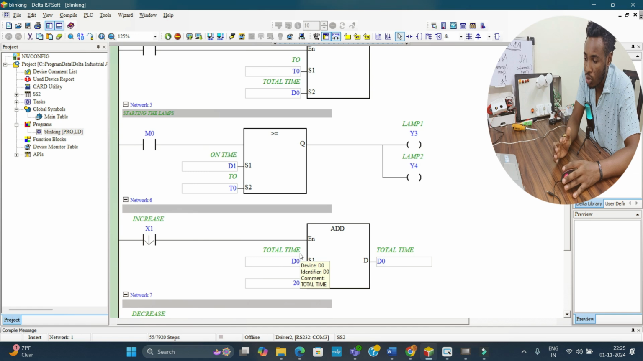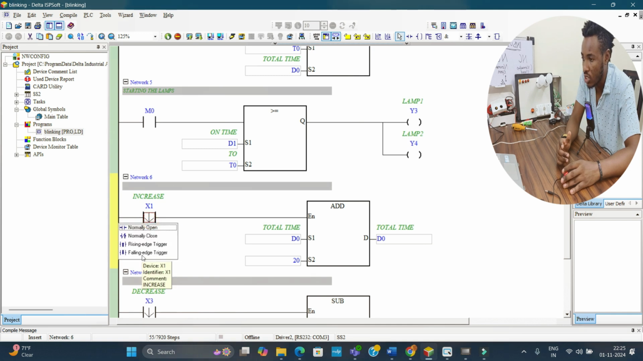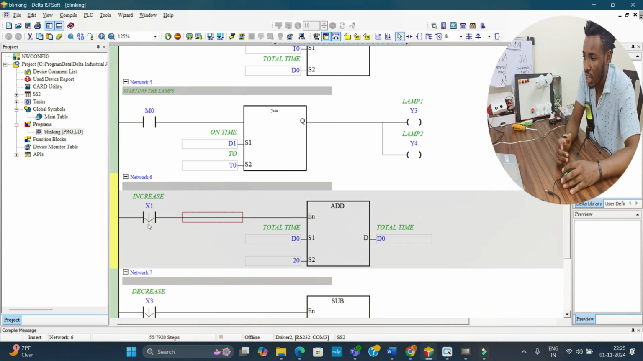Then this is where the whole system comes in, because we want to control it. So we are going to go to our increase. If you want to increase, we are using what we call a falling edge trigger. So if you want to reduce the rate at which the flickering is going, we are going to add the time. So we're going to be using the add function. So how do we use this add function?